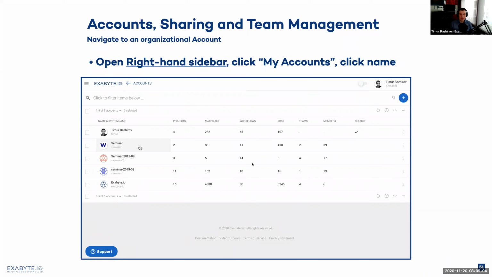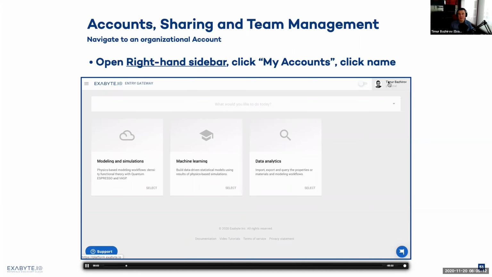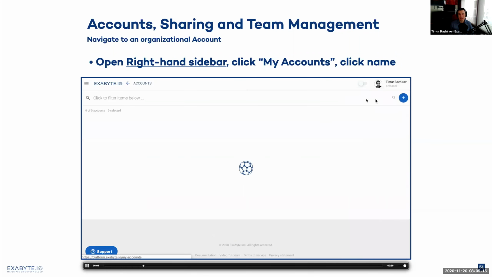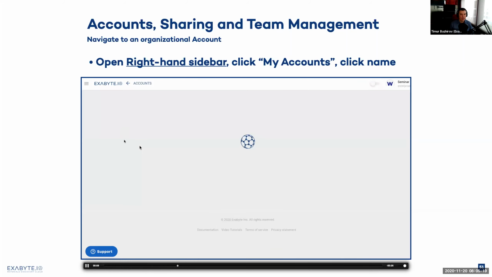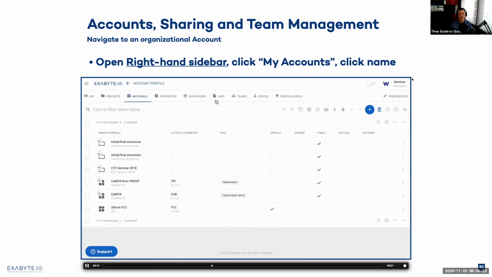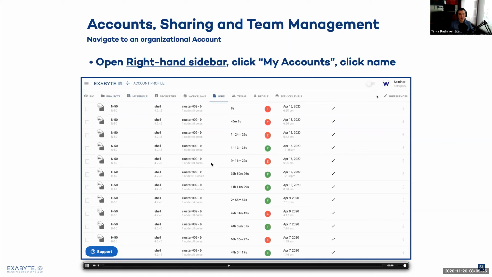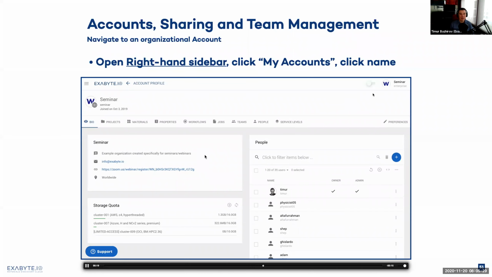So to be able to change and use the platform as a member of one of these accounts, I have to open the right-hand sidebar, navigate into my accounts list, and then click on the corresponding account. So if I click on seminar, you can see that now I'm using the platform under the organizational account of seminar. And the information has changed accordingly.